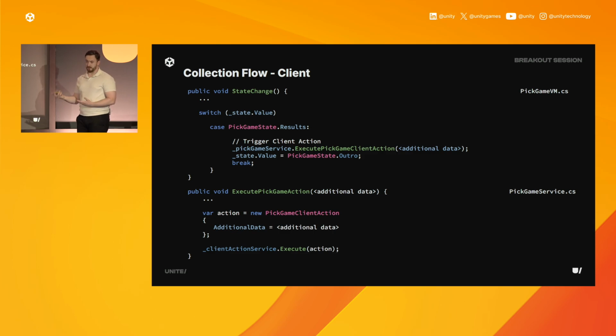So back to the feature from earlier. Now that we know what a client action is, let's see how we would use it. So in the example Chad mentioned earlier, we have a VM. So the flow here could be something like the player has pressed the collection button. So the VM now wants to notify the service and tells it we need a client action to process what's happened.